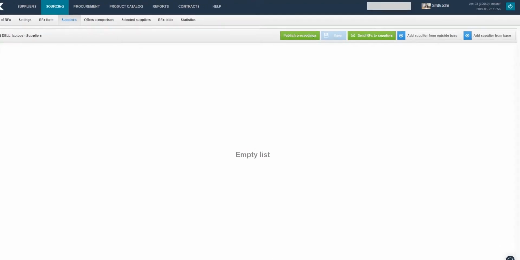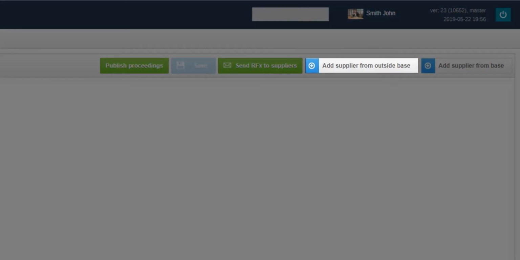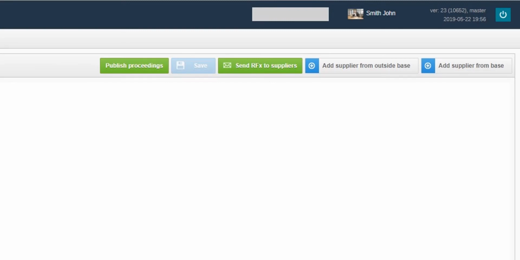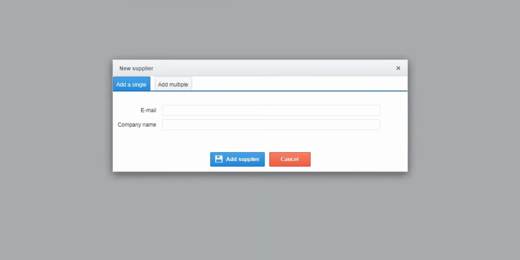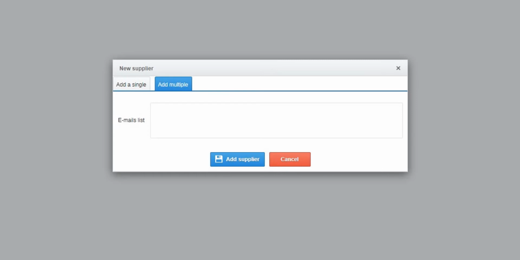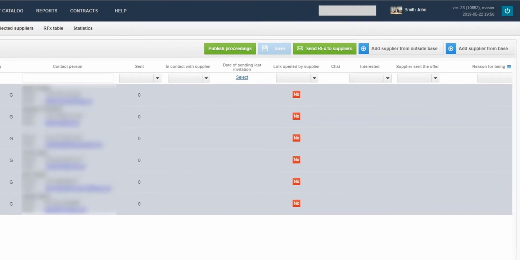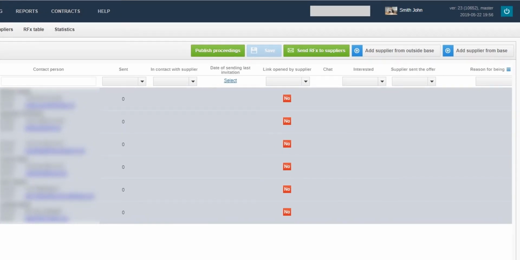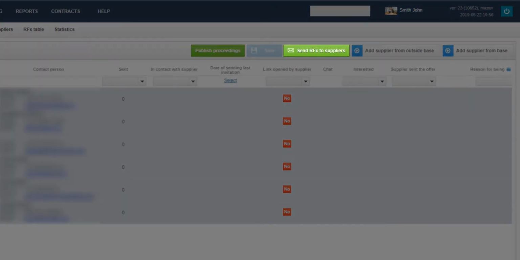If you want to add suppliers from outside base, you can do it in two ways. Add a single supplier by completing its name and email address, or add multiple suppliers by completing their email addresses. After that, your RFX is ready to be sent to the suppliers. You can do it by clicking the send button.